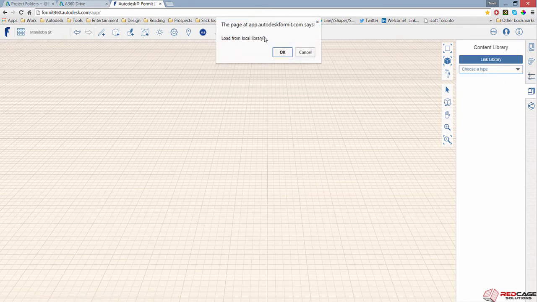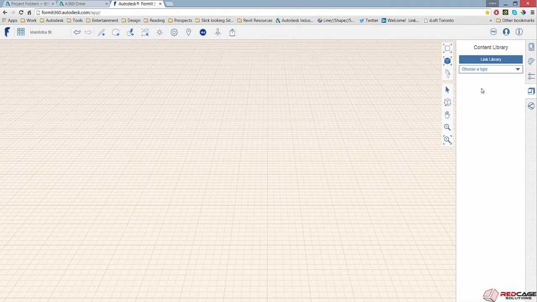You've also got an option for content library, so you need the converter, the FormIt converter for that, and then you can take SketchUp files, you can take RFAs from your existing Revit library, and you can start to populate your scene that way as well.